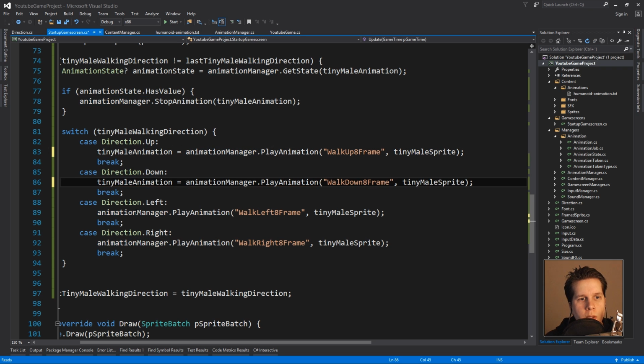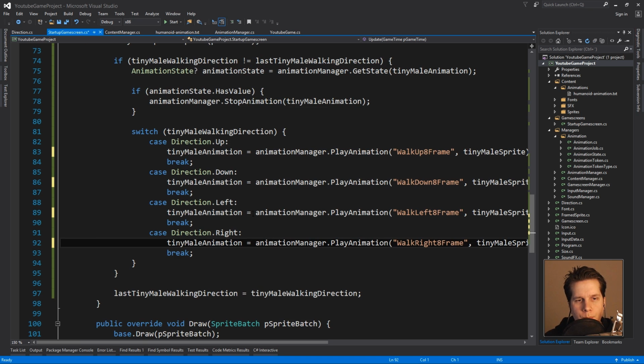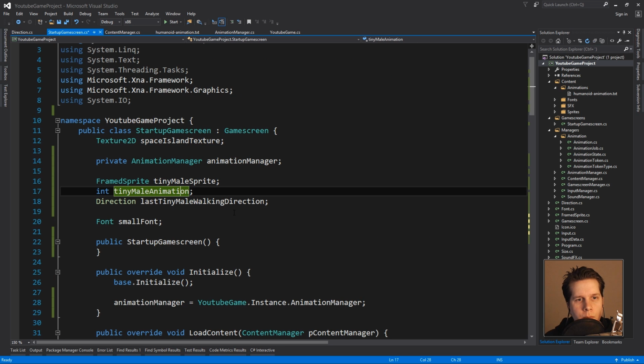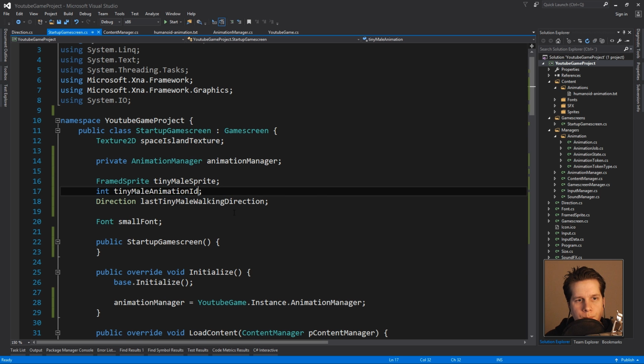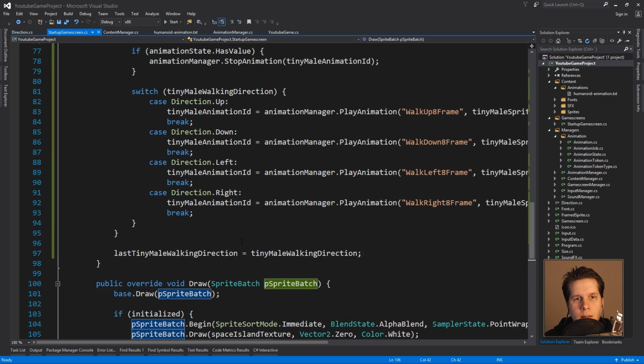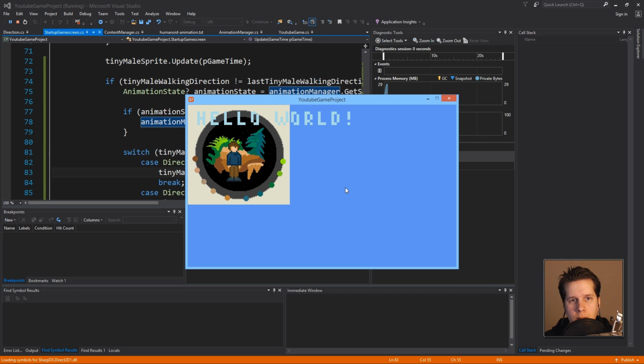When we play a new animation, we need to save this ID in the tiny male animation. You know what, I also think that, just to be clear, this tiny male animation should be named tiny male animation ID, because it's an ID, so it might be easier, because else you could think it's an actual animation, like the class animation. Okay, so let's see if this works better. I haven't tried it. Oh, it did work.